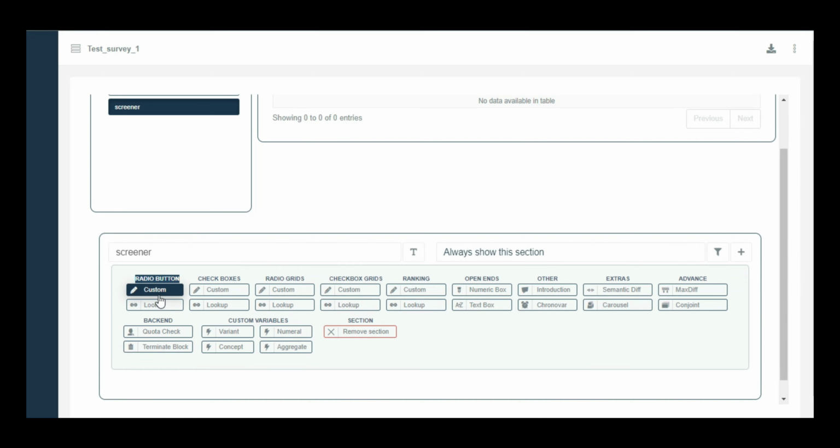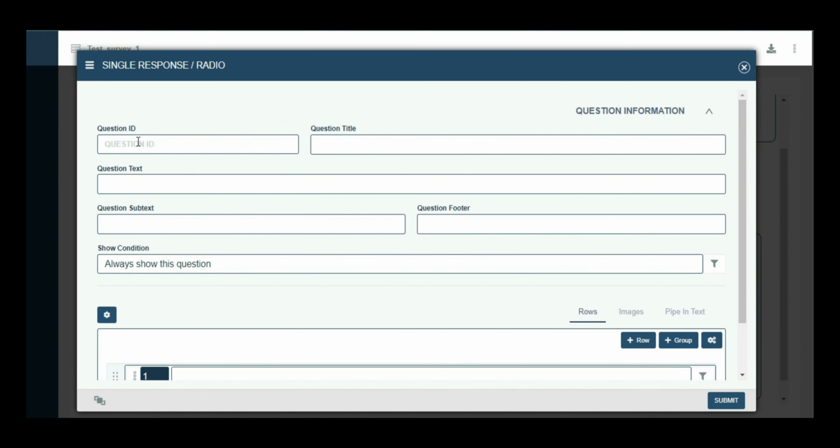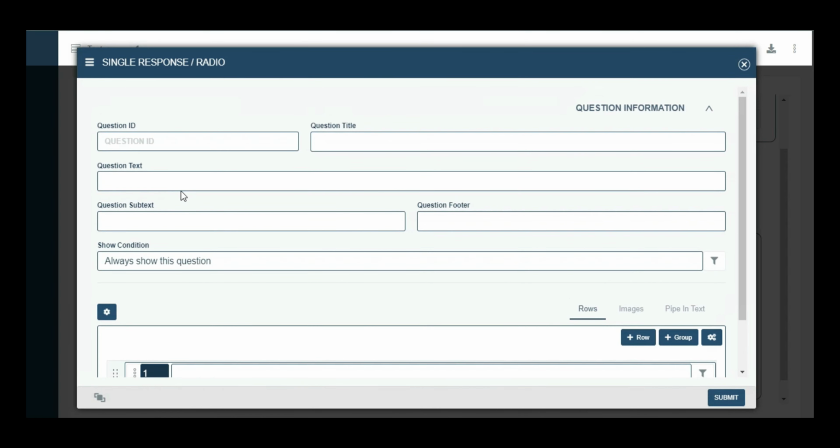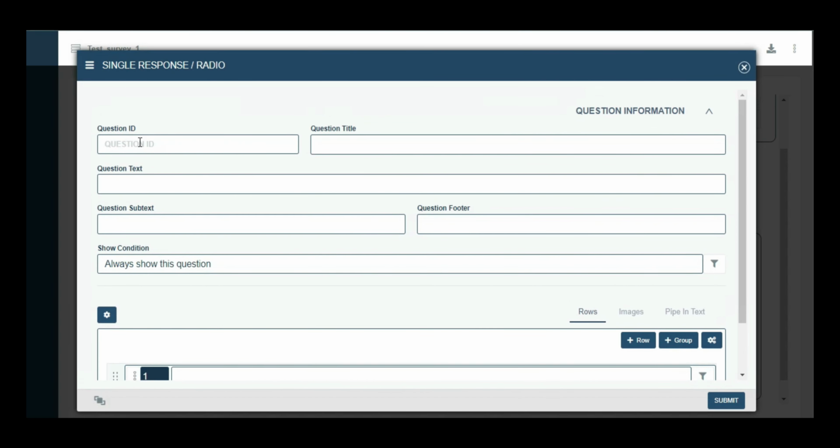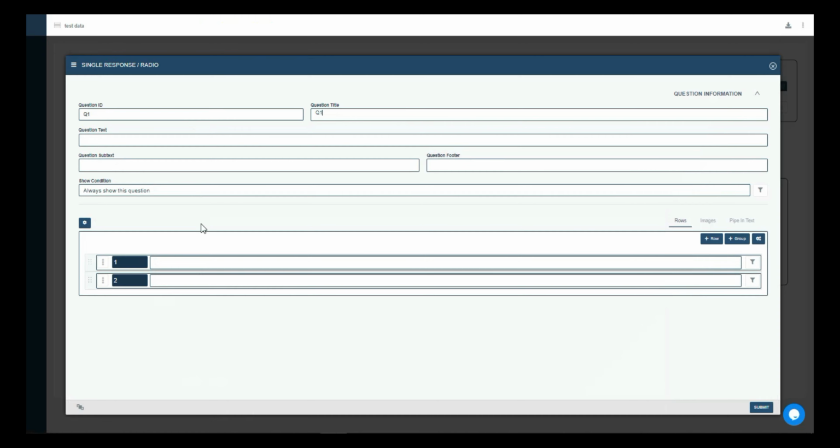The single response question builder will appear, allowing you to type a question and its possible answers. Question details. Enter a unique question ID in the Question ID box, for example Q1. If you wish to add a question title, then enter the same in the Question Title box. The question title is only for programming purposes and the respondent will never see this text while taking the survey. Add the question text which you wish to show to your respondents in the Question Text box, for example, what gender are you?